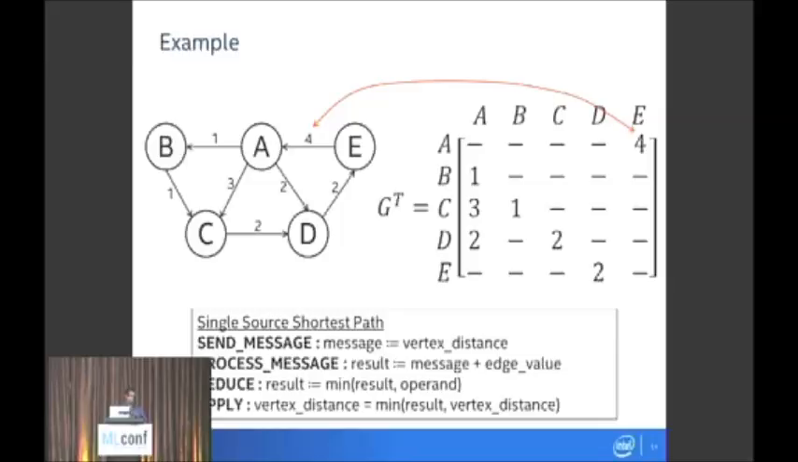And the algorithm that we're going to run is single source shortest path. The four user-defined methods for shortest path are: send message, where you just send your current vertex distance to all of your neighbors. Process message, where you take the message and add the edge value, which is a relaxation step in your shortest path. Reduce, where once you have multiple messages, you just take the minimum of the two because you're taking the shortest path. And apply, where if you've actually found a shorter path than what you already have, then you update your current distance. So this is basically a Bellman-Ford algorithm for doing shortest paths.